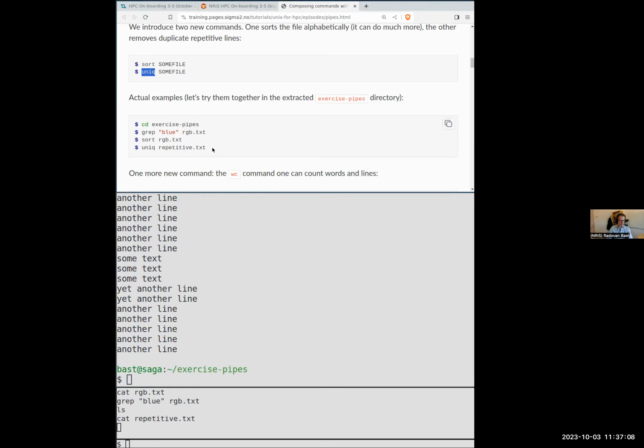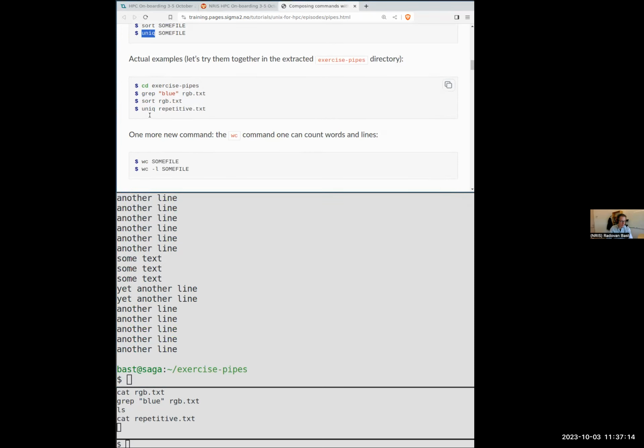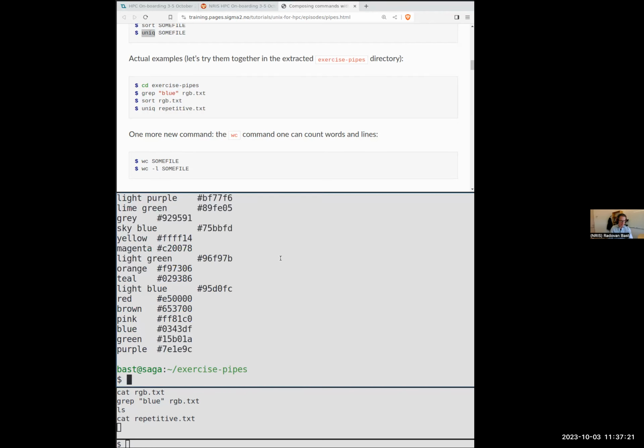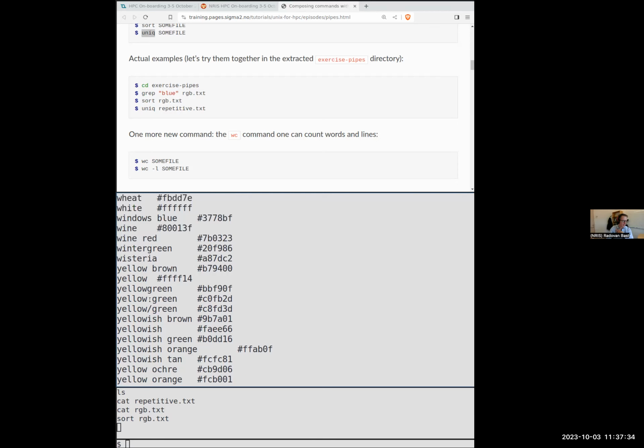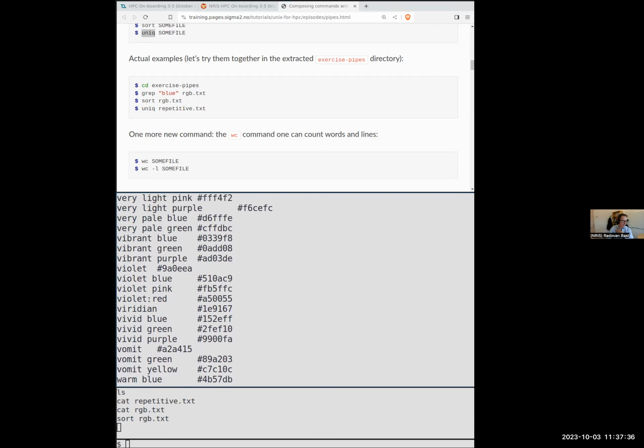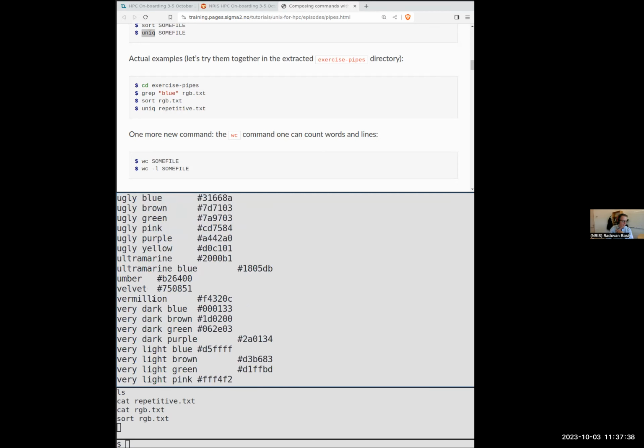Let me follow the example that I have here so that we really follow the script. So back to the colors. What if I want to sort it? Sort RGB. It will sort all the lines alphabetically. So yellow is at the end, and if I scroll up here, it's alphabetically sorted.